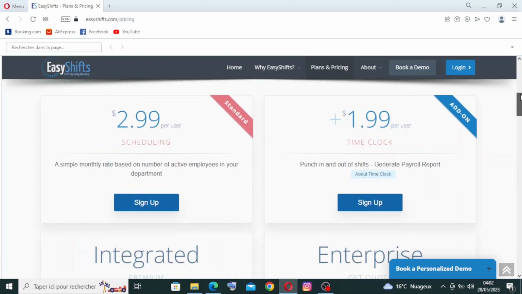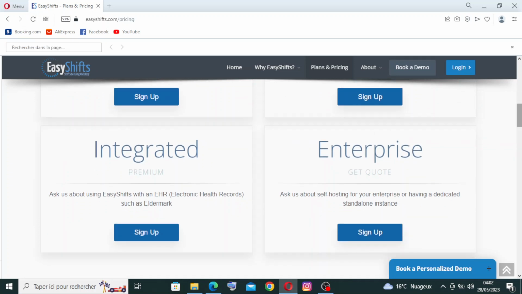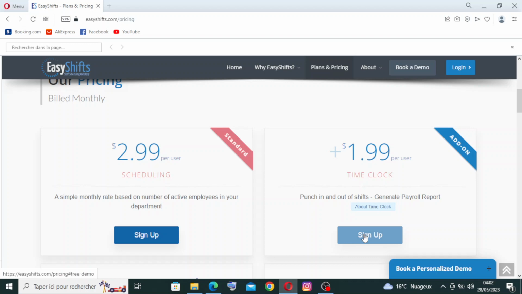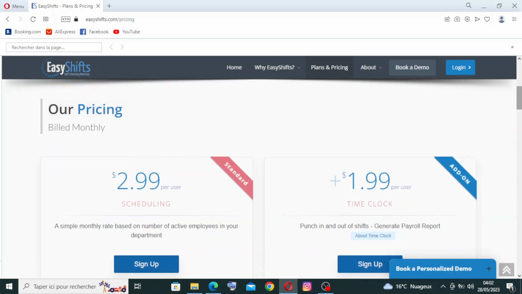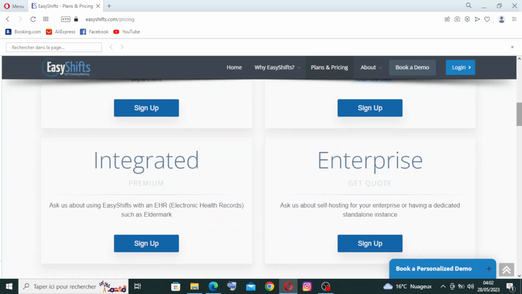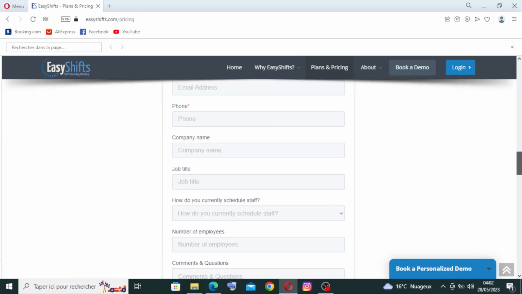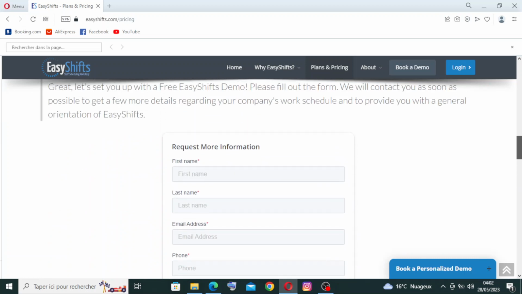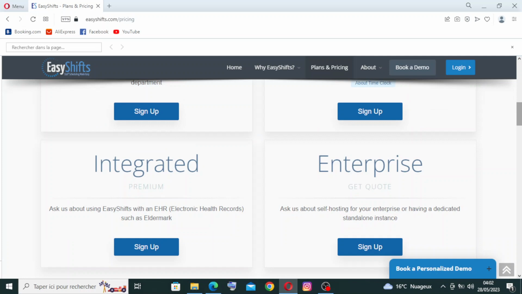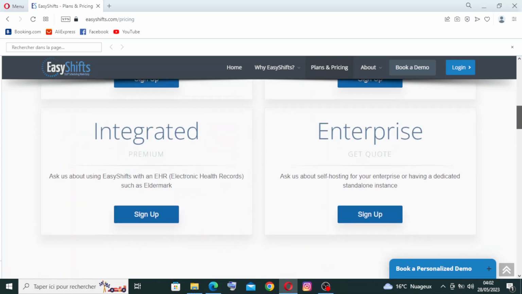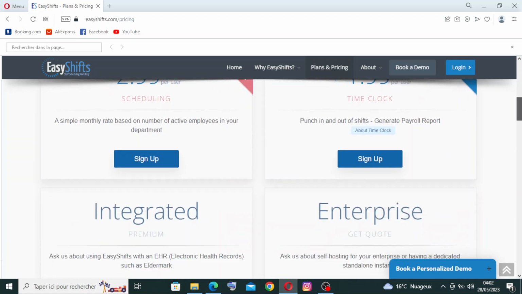And like you see with me here, we have different plans. We just need to sign up for the one that we want, with different prices per user. We have $1 or at least $2 per user, and we have different prices with different services. We just need to sign up to use the plan, and we need to complete the following information here if you want to sign up for some plan from these. We have the integrate, we have the enterprise.